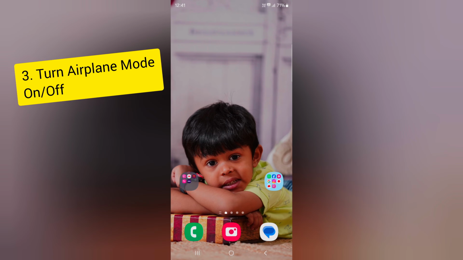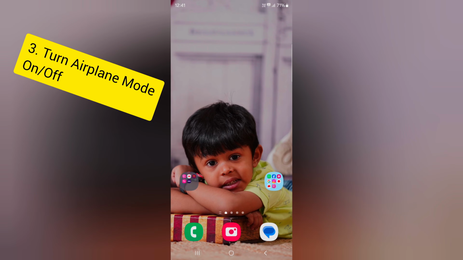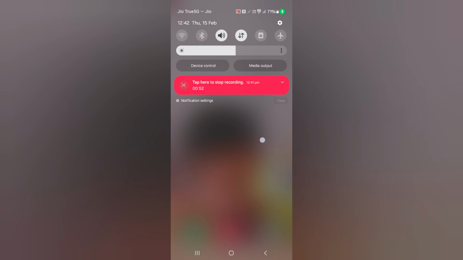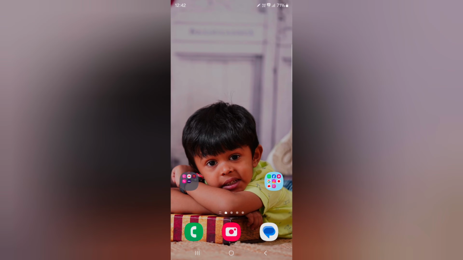Third method, turn airplane mode on or off. Swipe down the notification panel. Here you can see flight mode. Tap on it. Wait 5 seconds. After that, turn it off. Now turn on the mobile data and check if the slow internet issue is fixed on your device.